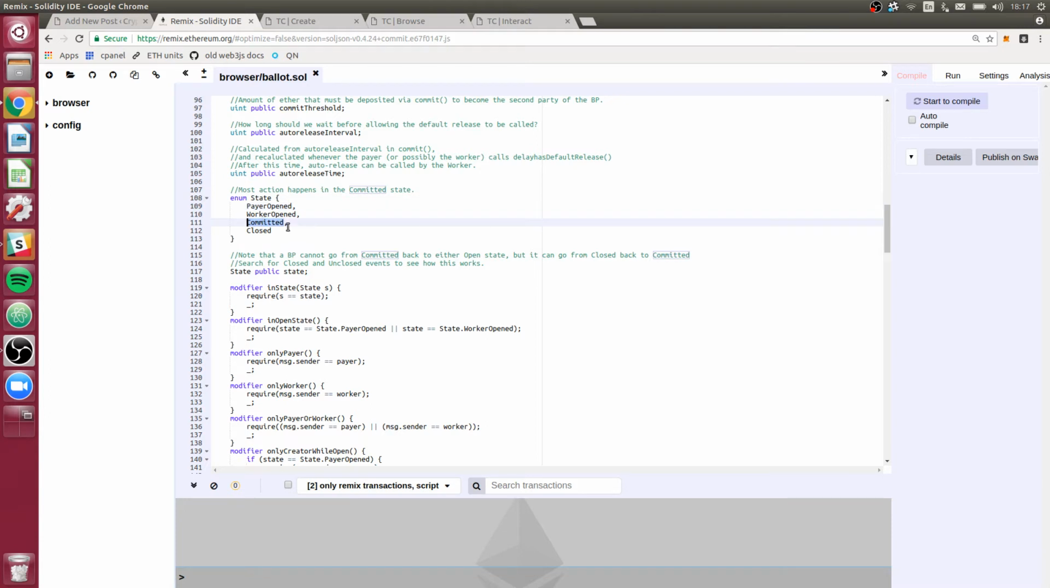And then there's committed, which means that there's 2 parties, and also means that the payer can no longer recover the money. They can just burn or release. And then there's closed, which is pretty boring. It just means that all the action is completed. There's no more money left in the burnable payment.